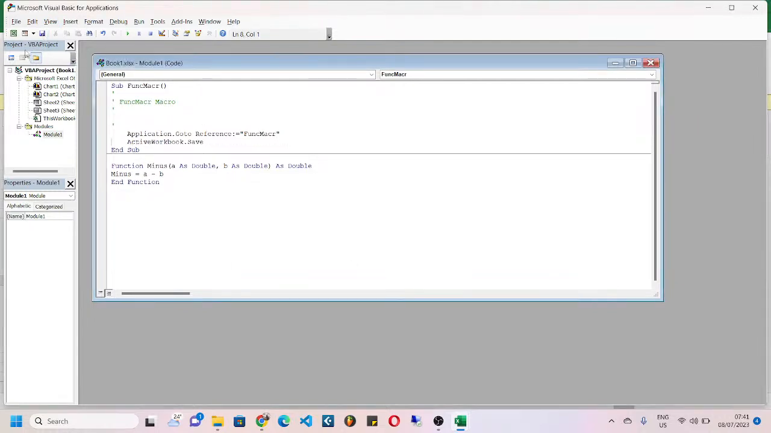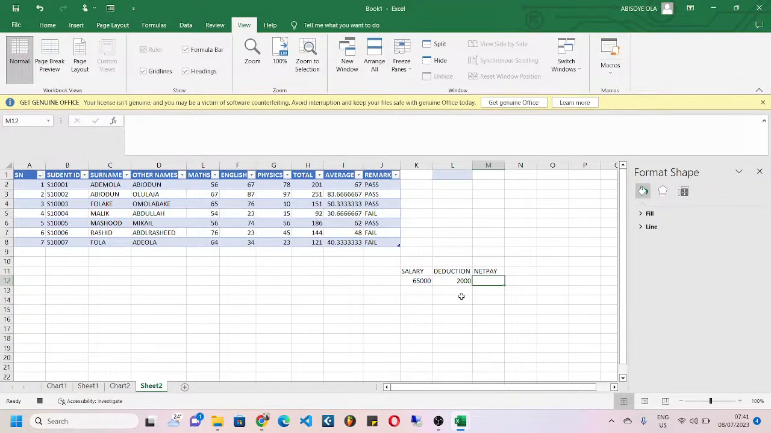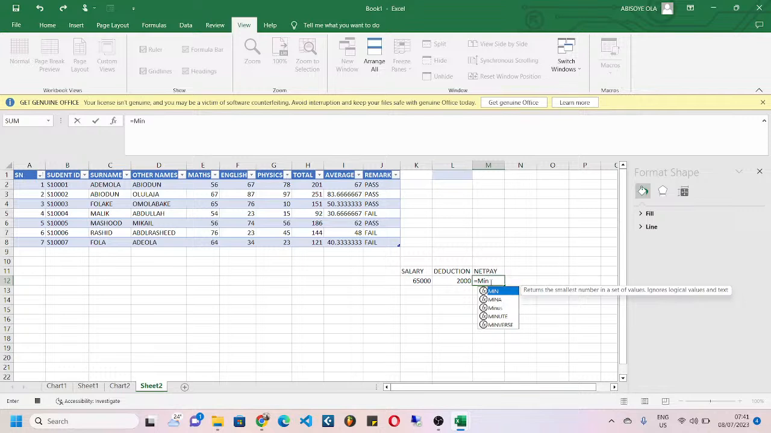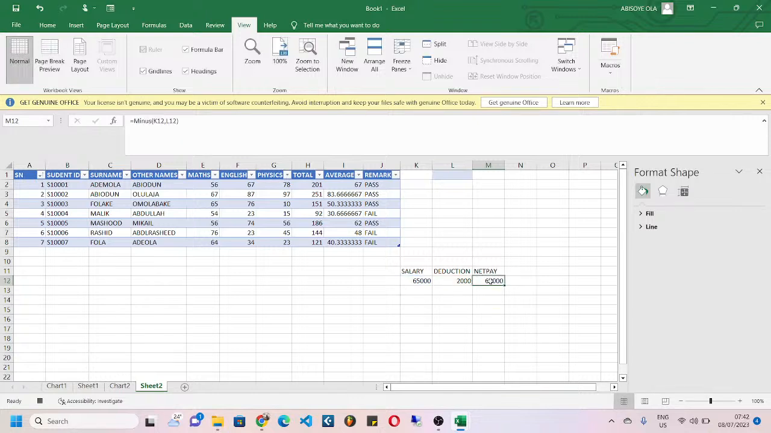Yes. Then you click on this Excel. Now I can come here and say equals to minus. Look at that. Equals to minus. Then minus this minus 2000, comma. So that's going to minus this guy from this guy. And now it gives 63,000. That is how to create functions. You can add your function, you can add more functions as much as it is needed, okay, in Excel.